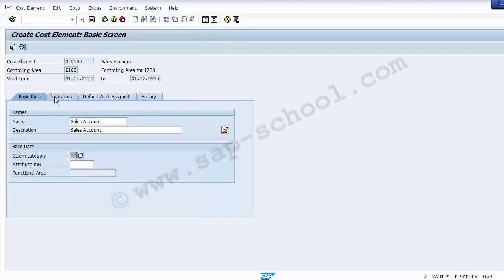Now moving on to the next fields, the attribute mix and the functional area. Attribute mix is an optional field. It helps to further classify cost elements, but it has no control functionality. The attributes do not limit the business transactions. Hence, it is optional and is not needed. Moving to the next, the functional area.